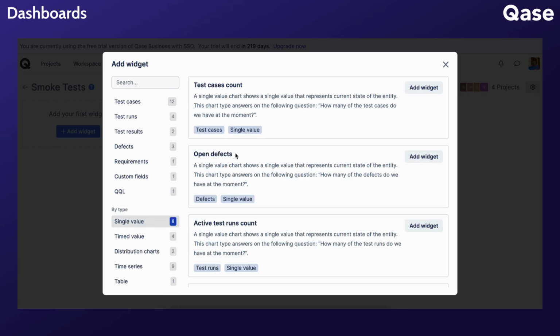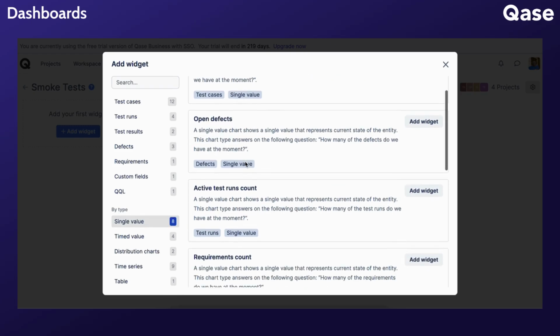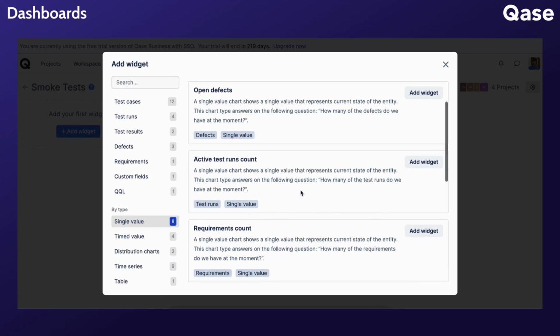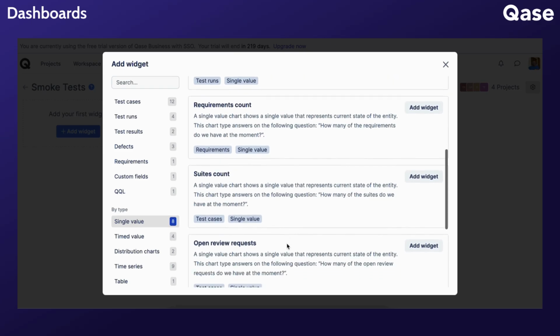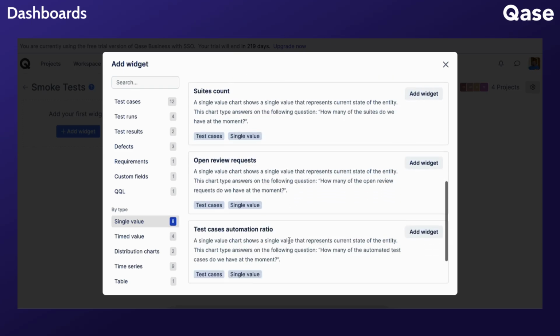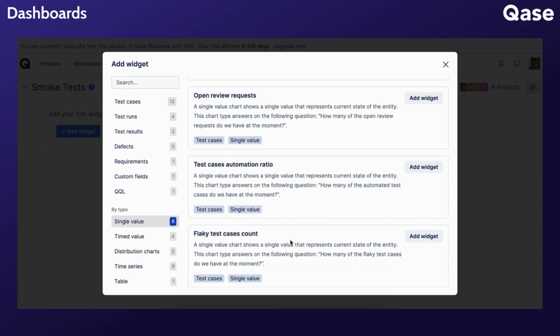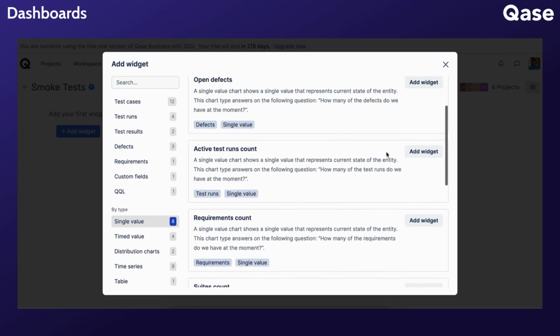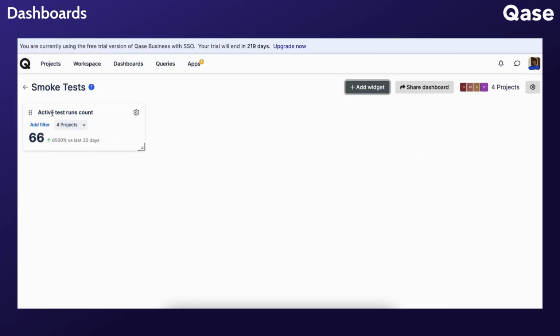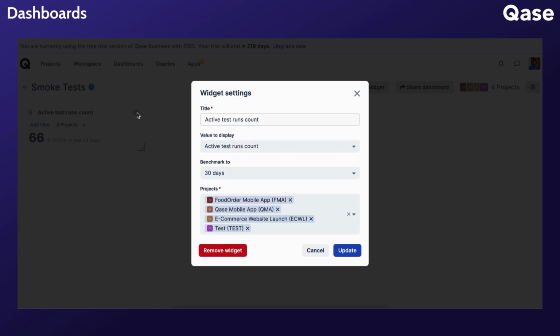The single value chart is a type of widget that presents a chart displaying a singular value, offering insight into the current state of the entity. It effectively addresses the question, how many test runs do we currently have? To add a widget of this type, select it and it will appear on your dashboard. Afterward, you can click the gear button to customize settings, such as the benchmark time period or the number of projects displayed.